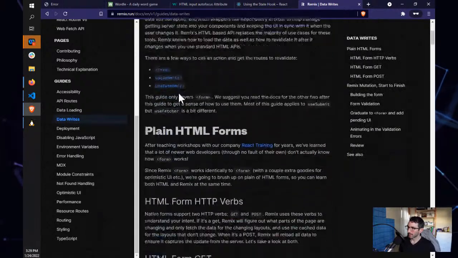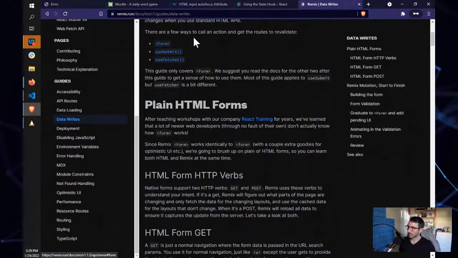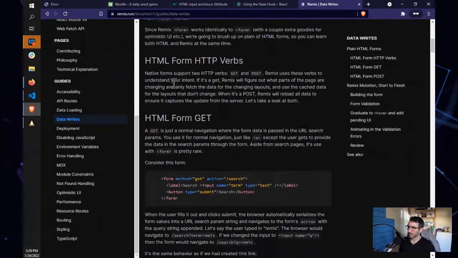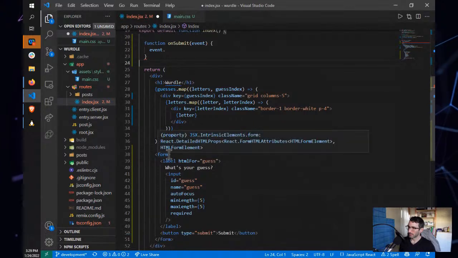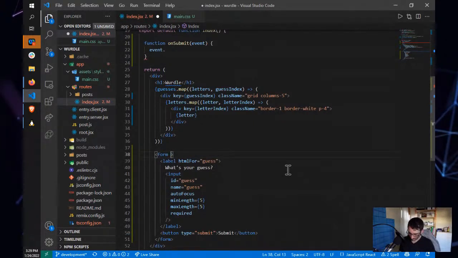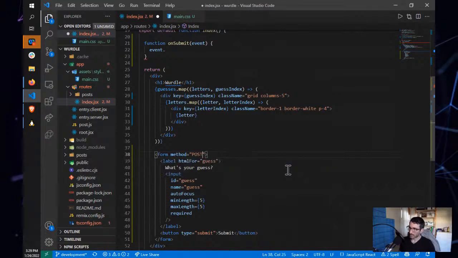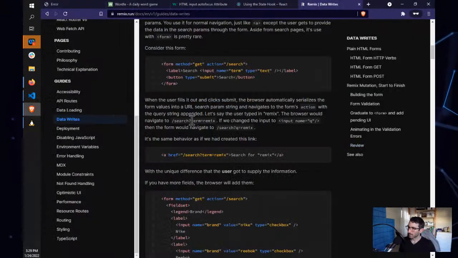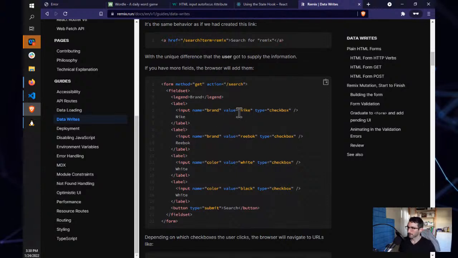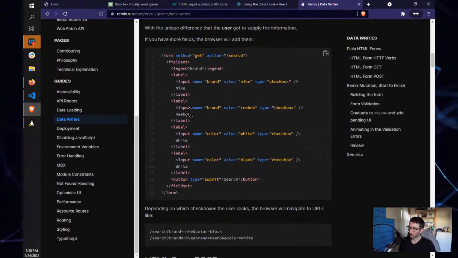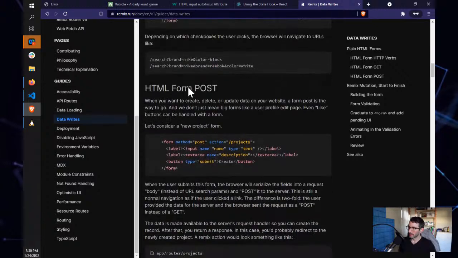So let's look at writing data. A few ways to call an action and get routes to revalidate. Okay, so they're using Form, plain HTML forms. I think it's fine if my form action goes to the same route. We're going to say the method is going to be post because I want to send that in the body of a request. Okay, that's how I make my forms. I get it.